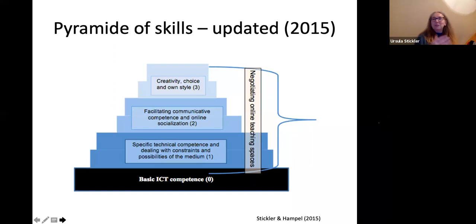Everybody uses a computer, you use basic things like email or Skype, you can do text chats and forum entries. So basic ICT competence is basically level zero. You can assume that from every teacher nowadays, every language teacher. But the other levels are still there, and it's still easier to be creative and choose the tasks, choose the tools, when you're solid on the lower levels of the pyramid.